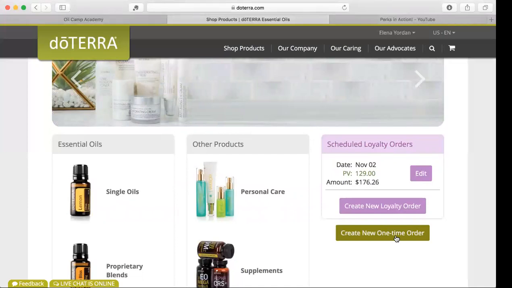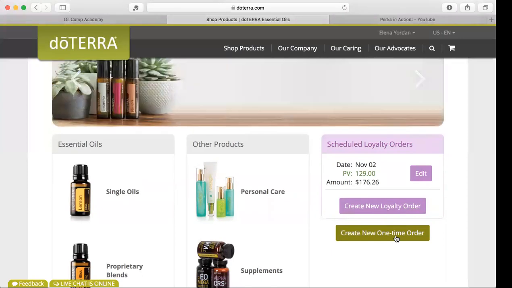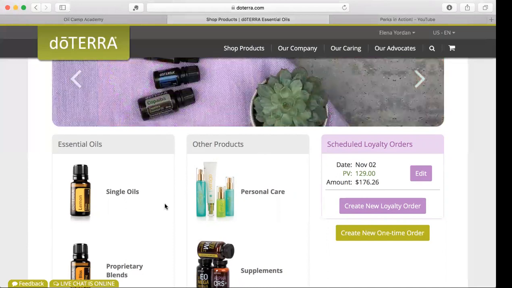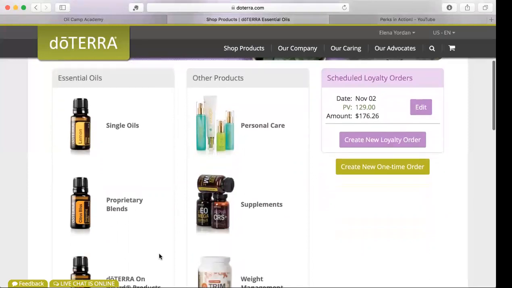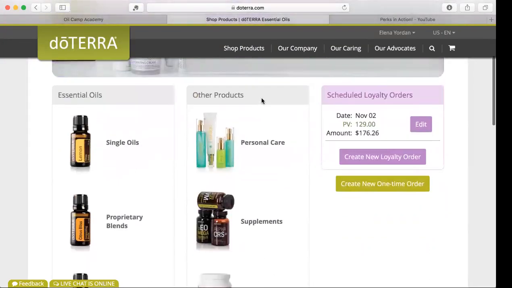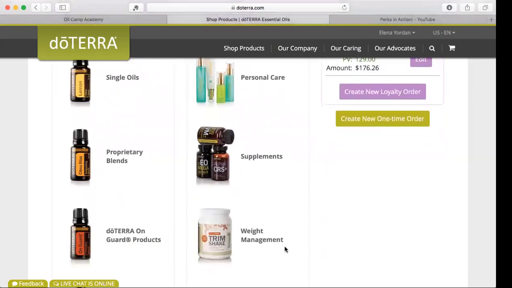And you can actually shop in two different ways. The first way I'm going to teach you is what I'm going to call the wander through the store way to shop, which is looking at things by category. You can see we have two category headings here. One is called essential oils, and the other is called other products. Under essential oils, we have things like single oils, our blends, and our On Guard products. Under other products, we have personal care, supplements, weight management, and so on.